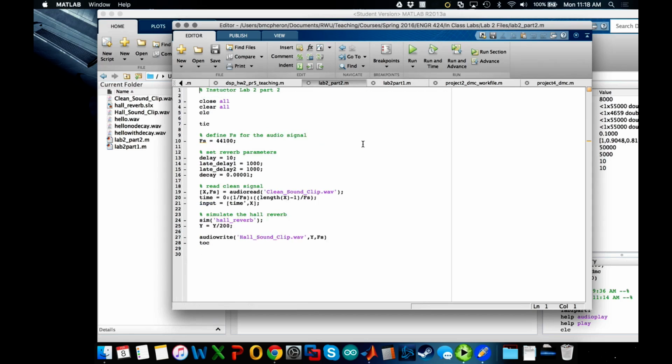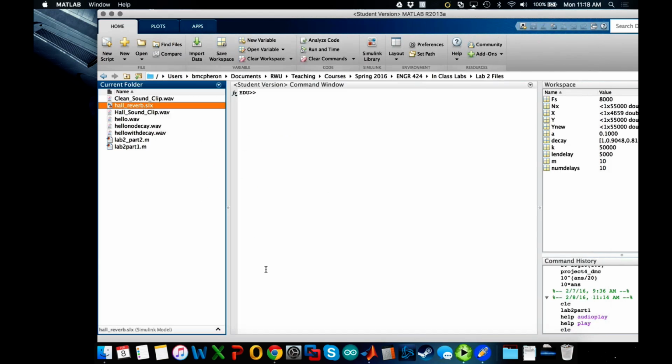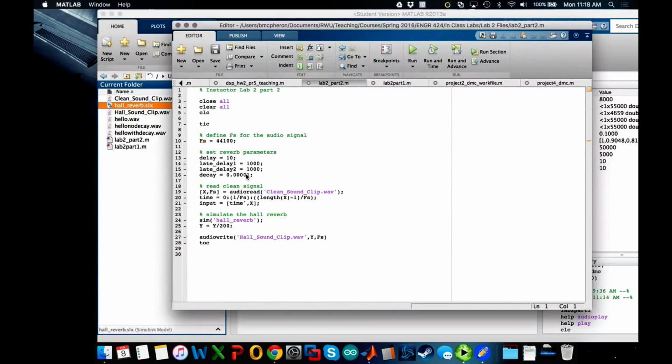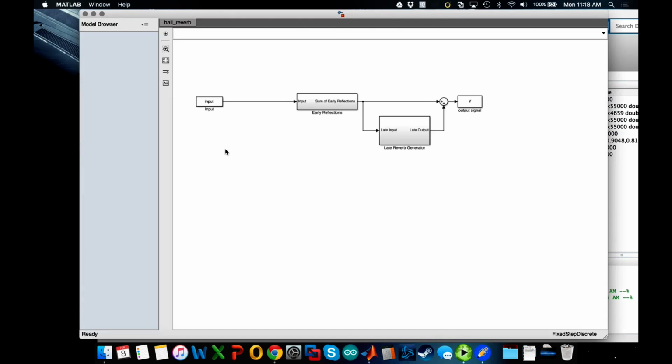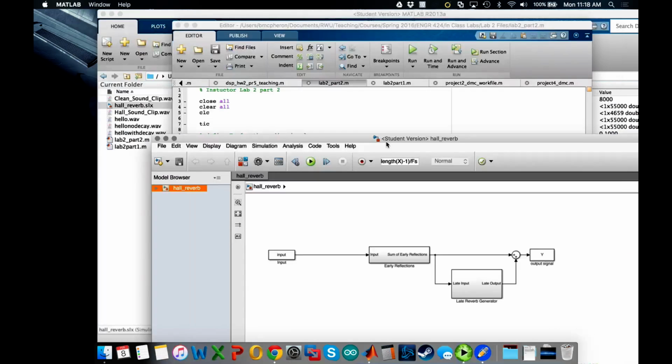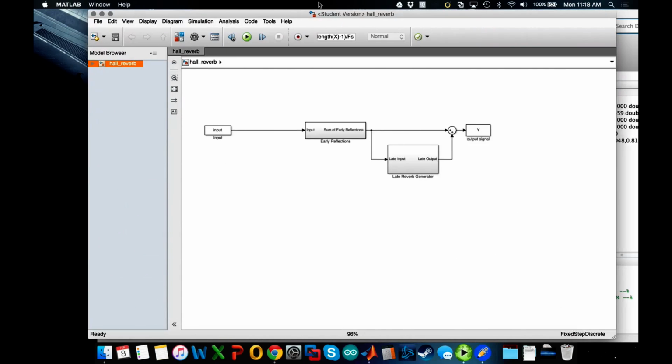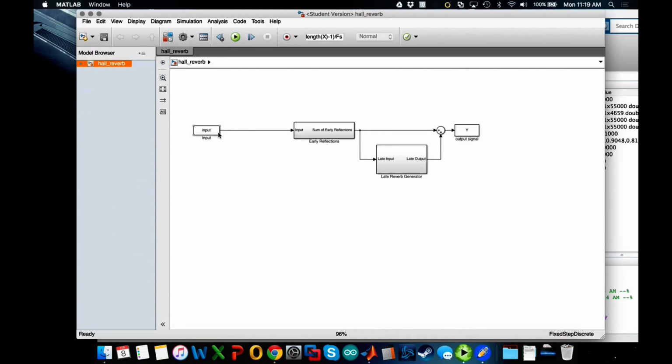All right, the other part is doing a hall reverberation algorithm, and let me first open, as I'm talking, the Simulink model file, and as that's opening, what I want to say is we define fs for the audio signal. In this case, the audio signal that I'm giving you has a sampling frequency of 44,100 hertz.